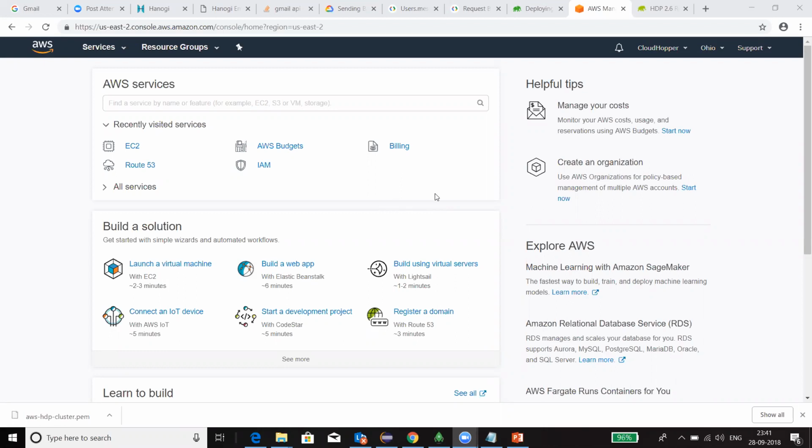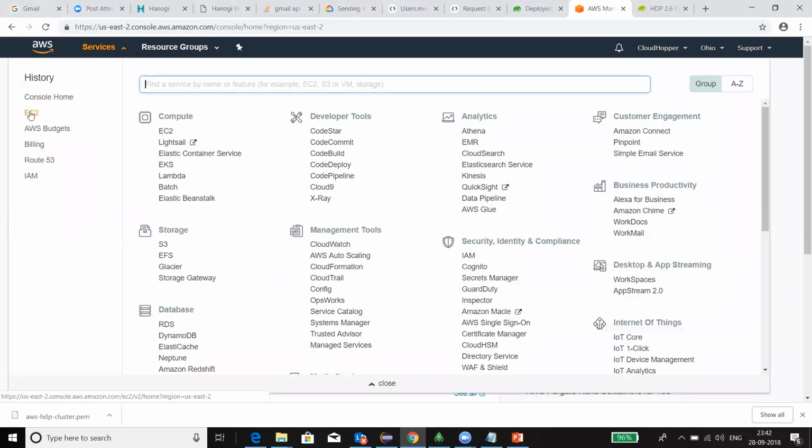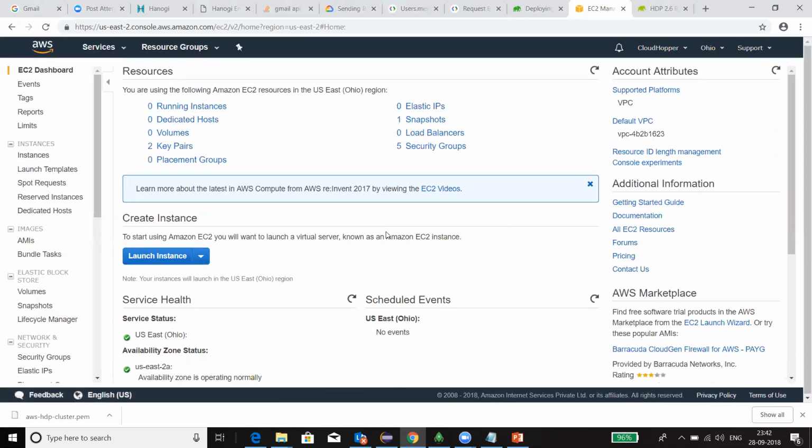tutorial or session, I'll be covering how to install a multi-node HDP cluster on AWS. So basically, you need to have an AWS account. You need to log into your AWS console, and then in the services, in the compute section, we need to go to EC2 services. We are going to create a 3-node cluster.